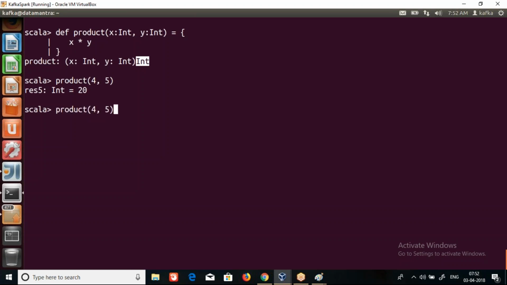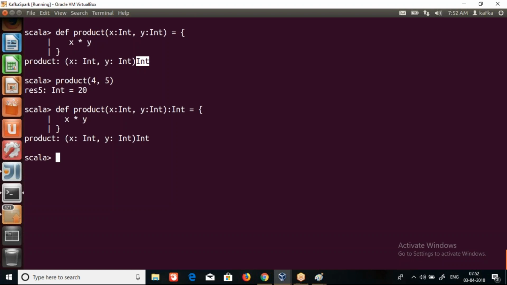If you want to explicitly specify, as I said, it always comes at the last. Here we are saying that this function returns an integer, and we are just saying x star y. And no return keyword should be used here. It is not required. Whatever is the last expression, that will be returned. We will come to that.